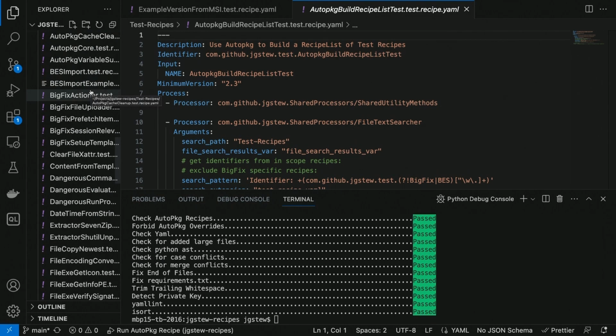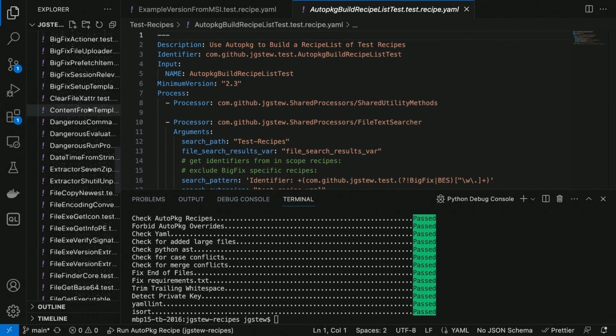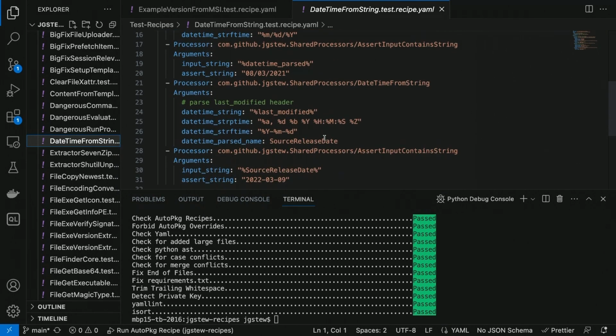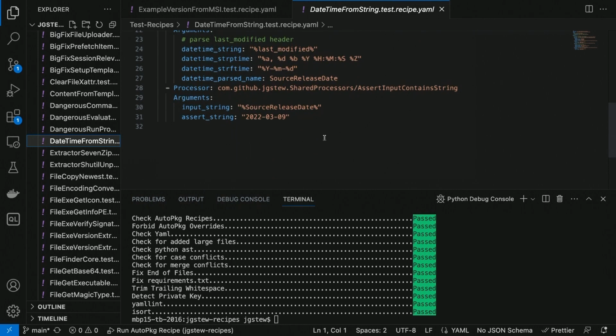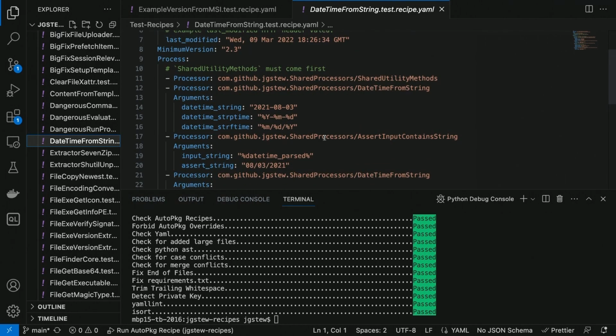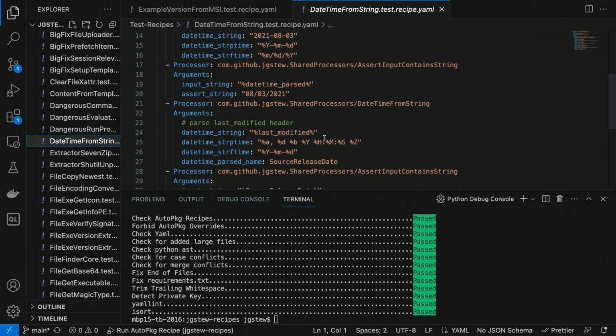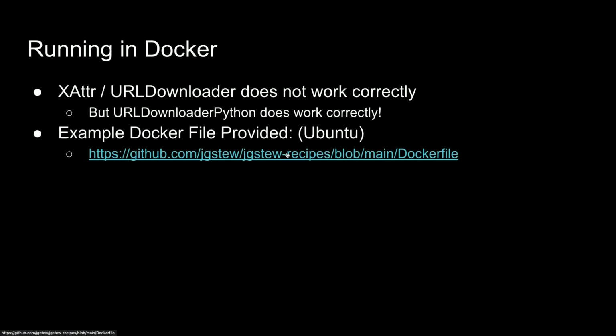So if you wanted to look at what one of these processors does, you can come in here and run it and see all the different test cases that I've set up in there and how to do it. This is one that I didn't talk about: we also get source release date from the HTTP headers in some cases, using that last modified header, and we parse that into a source release date as well. And so here's an example of how we do that. So yeah, check out all those test recipes.